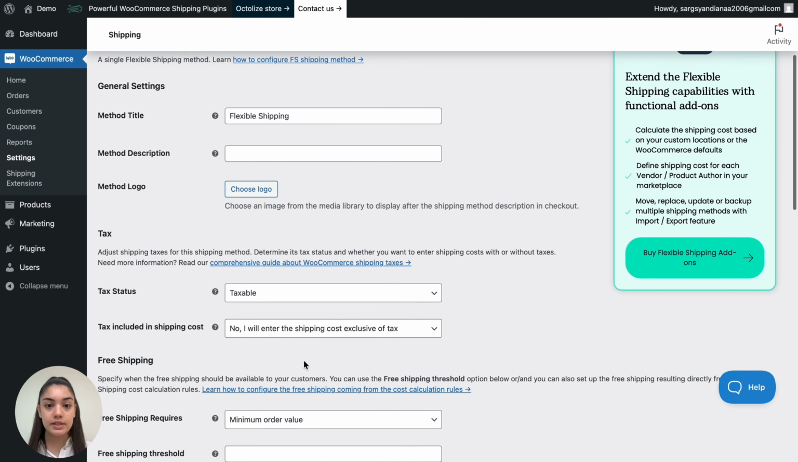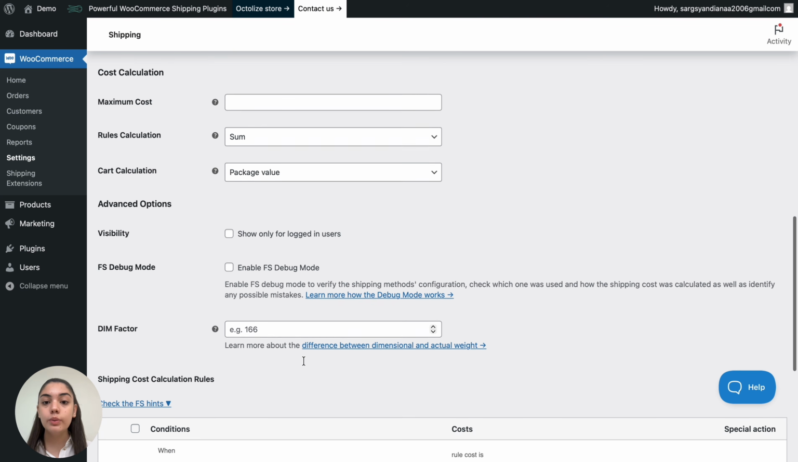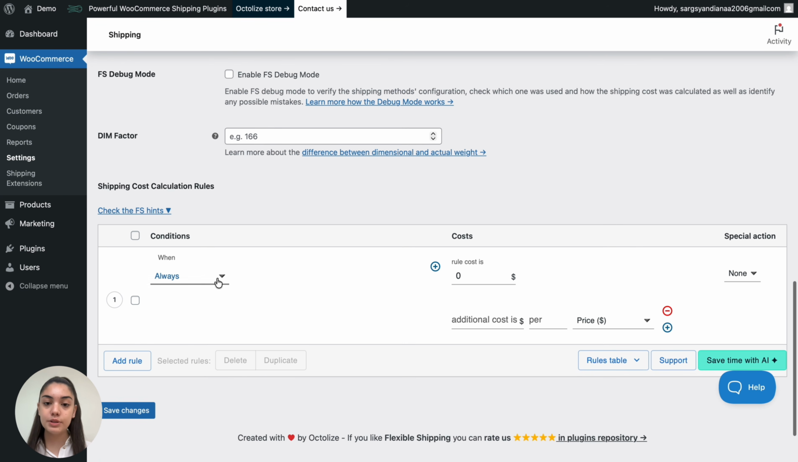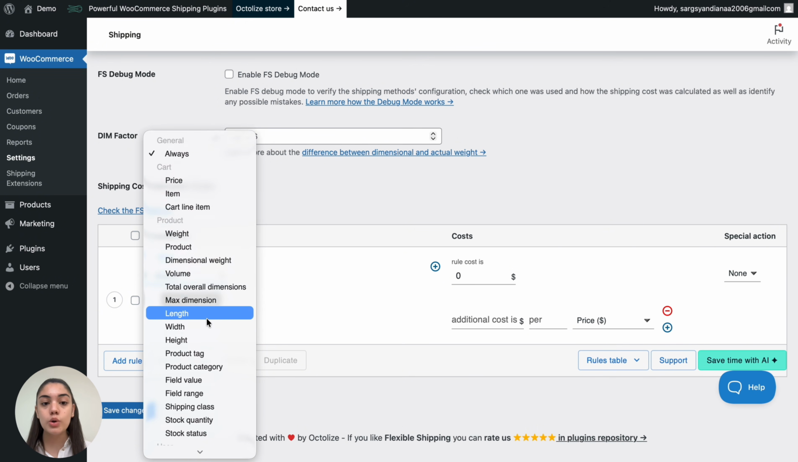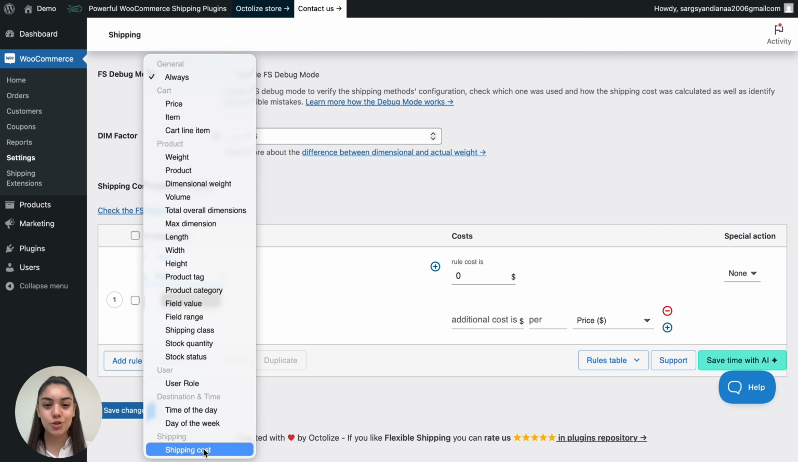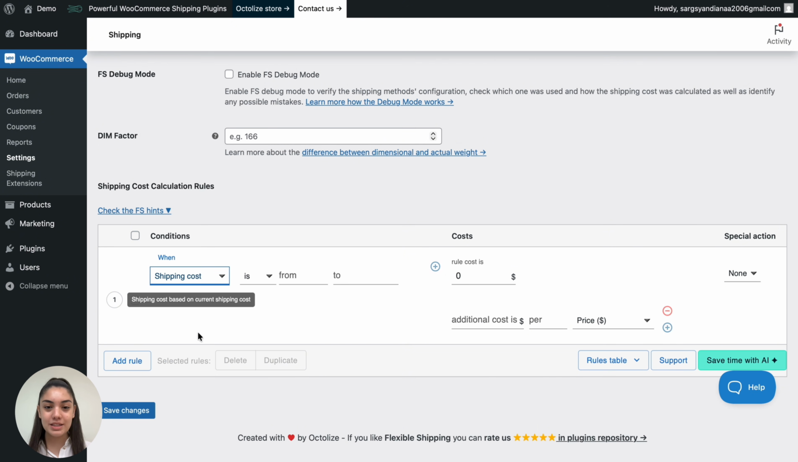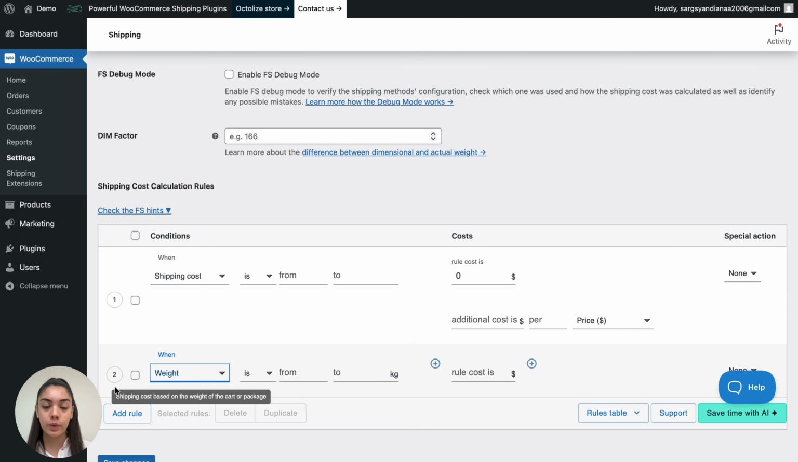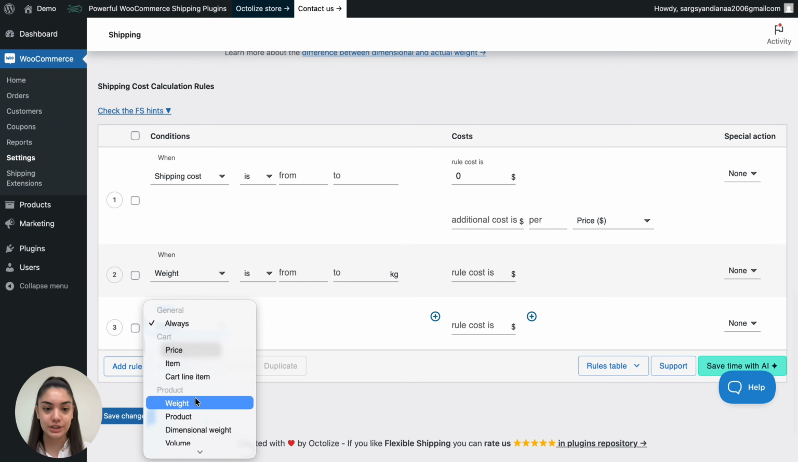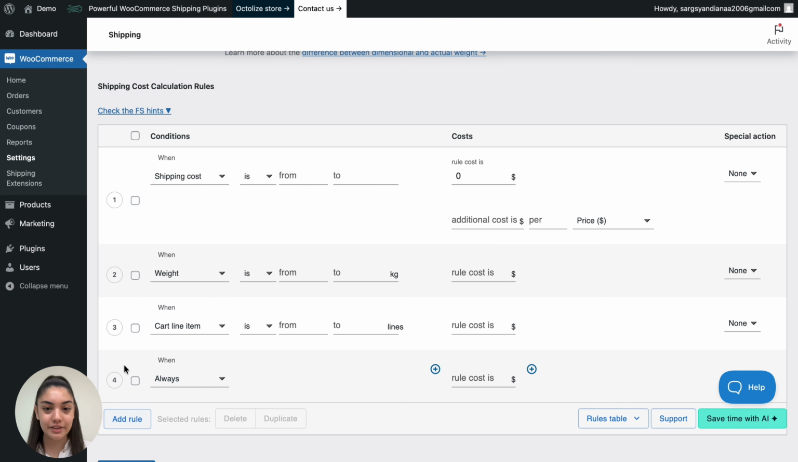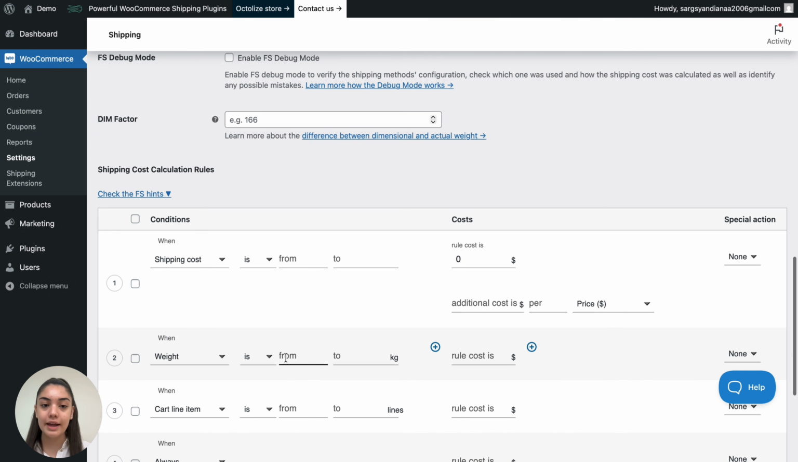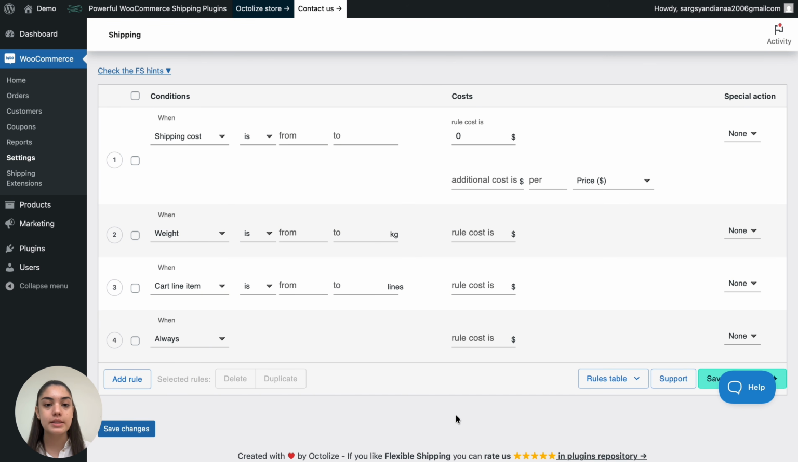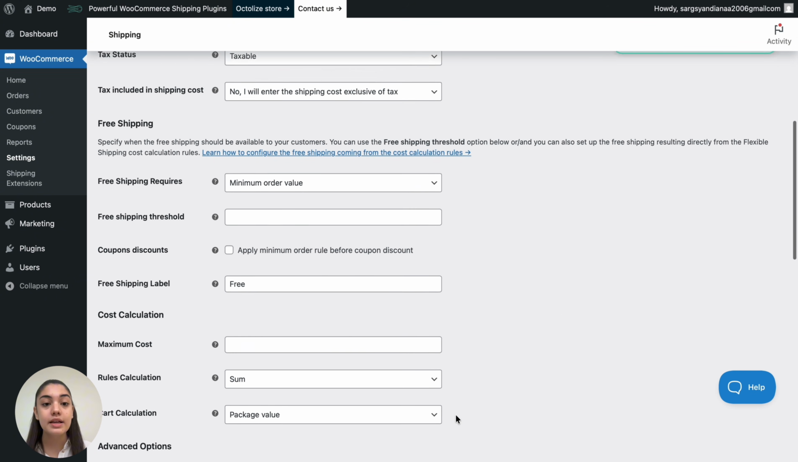This is the main interface where we can manage our shipping method. Here we can set up the basic configuration and prepare the shipping rules that will determine how shipping costs are calculated. At this stage, we can see the main areas where shipping conditions and calculations will be managed. Flexible Shipping Pro allows us to create different scenarios based on factors like order weight, cart value, products, and other conditions. The interface is organized clearly, making it easier to create both simple and advanced shipping configurations for different business needs.